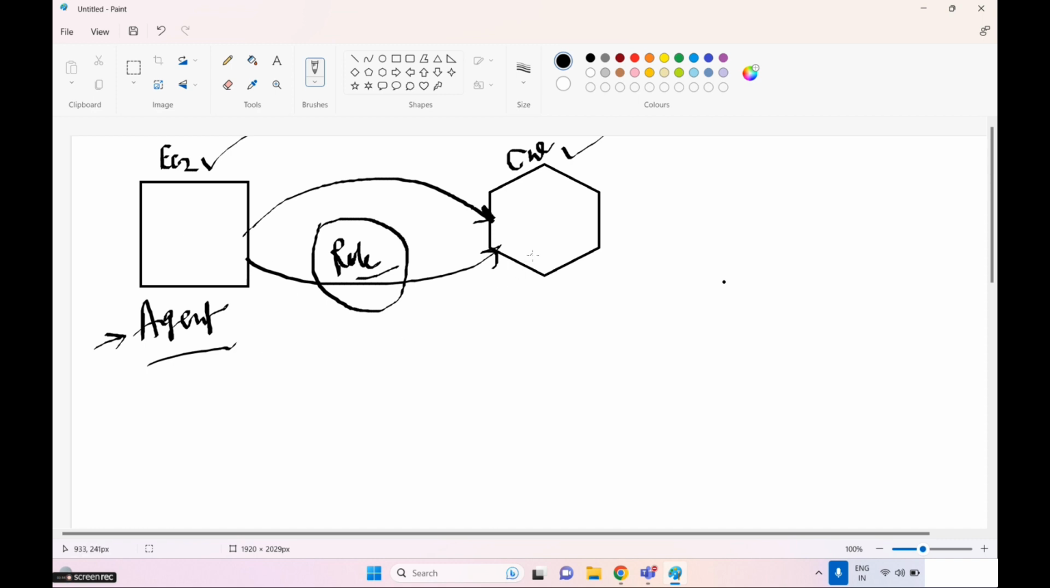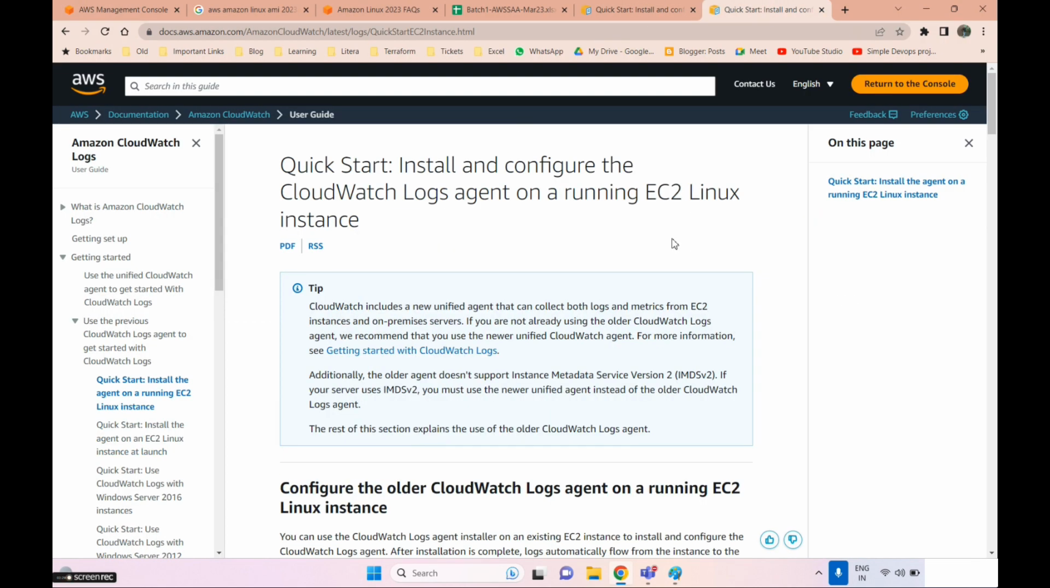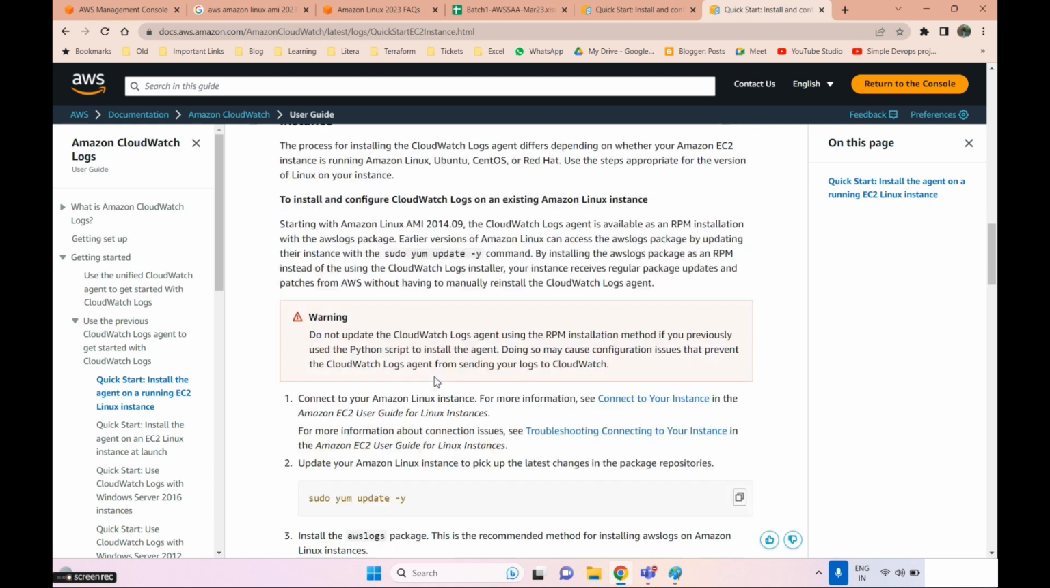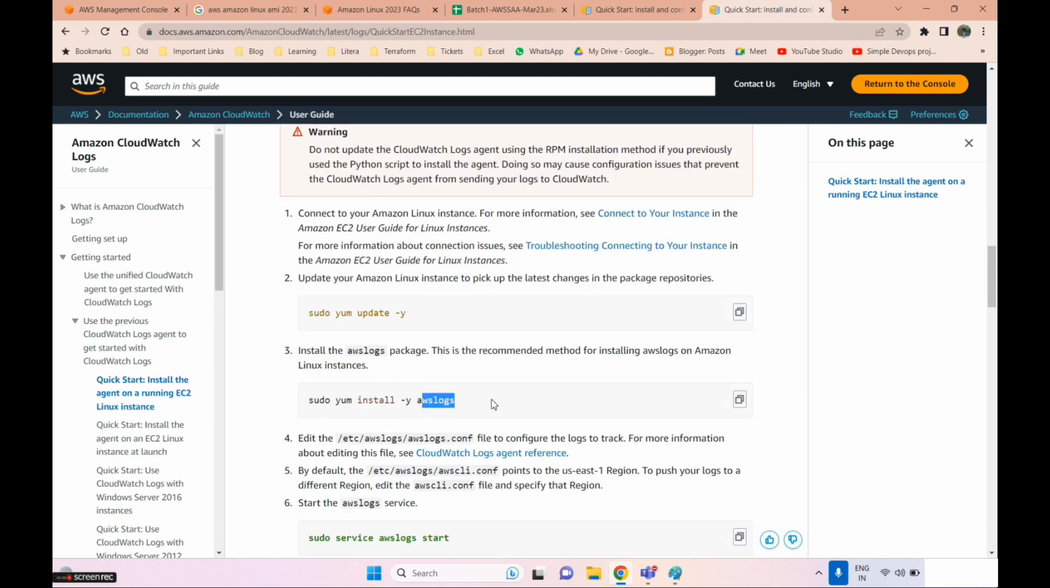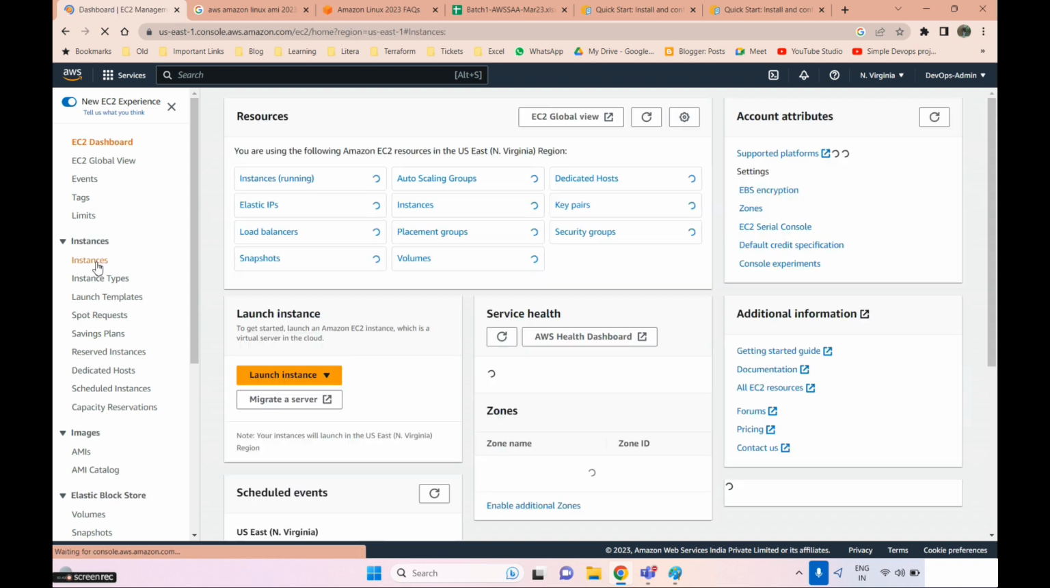This was the problem we were solving. We have created the role successfully, but the problem is that while creating an EC2 machine, we are not able to follow this document. We are not able to install that AWS logs agent inside the machine. The problem was very simple, not a big problem. It was just related to the AMI.